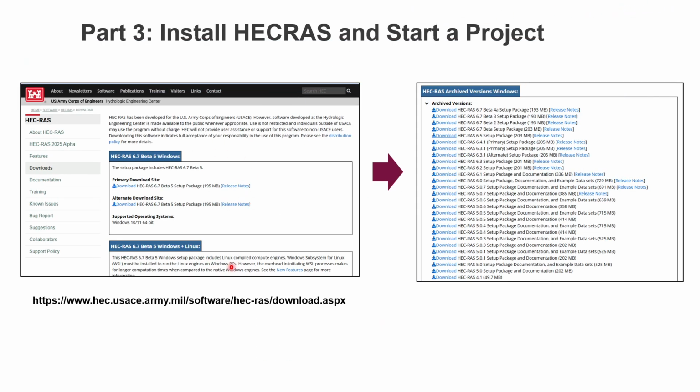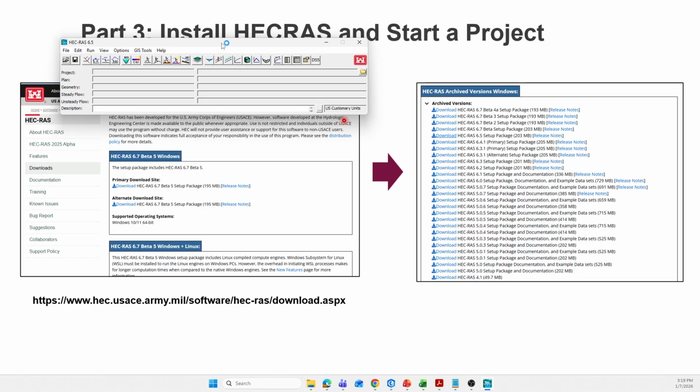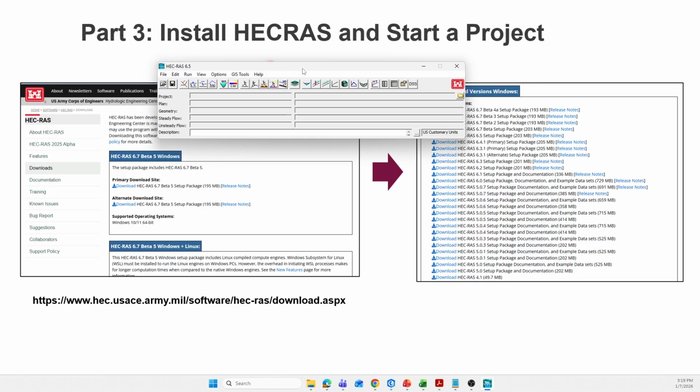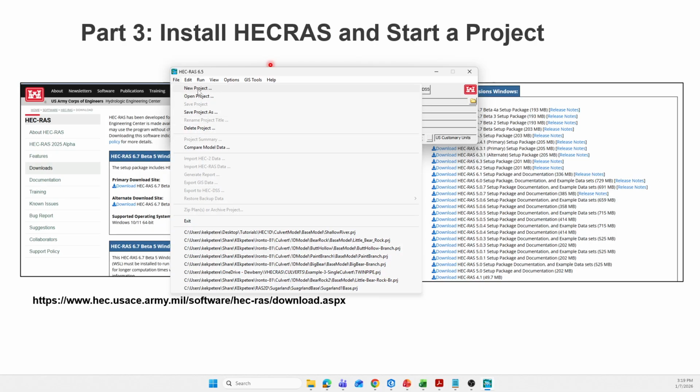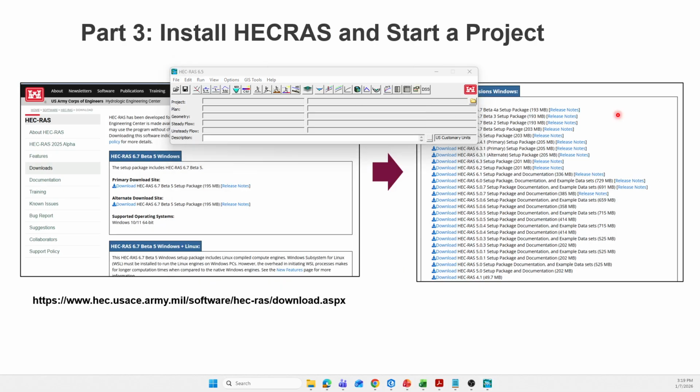So this is how we can download the software, and you install it and follow the prompt to be able to properly install the software. To start a new HEC-RAS project, we need to open HEC-RAS by double clicking it. Once the software is open, what we need to do is to go and create a new project. So we say new file, new project.